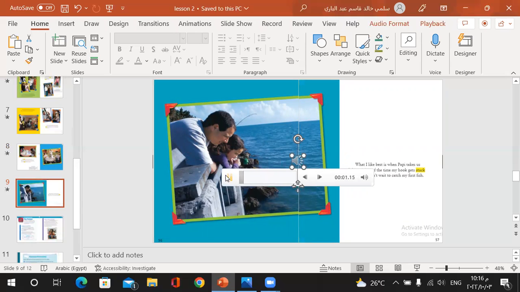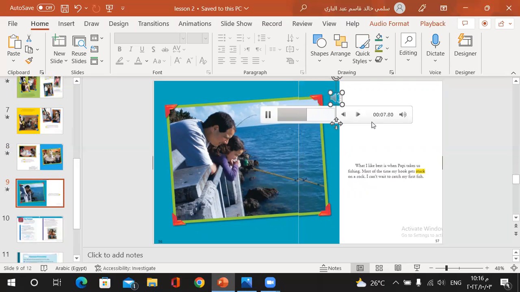On this page, what I like best is when Poppy takes us fishing. Most of the time, my hook gets stuck on a rock. I can't wait to catch my first fish.